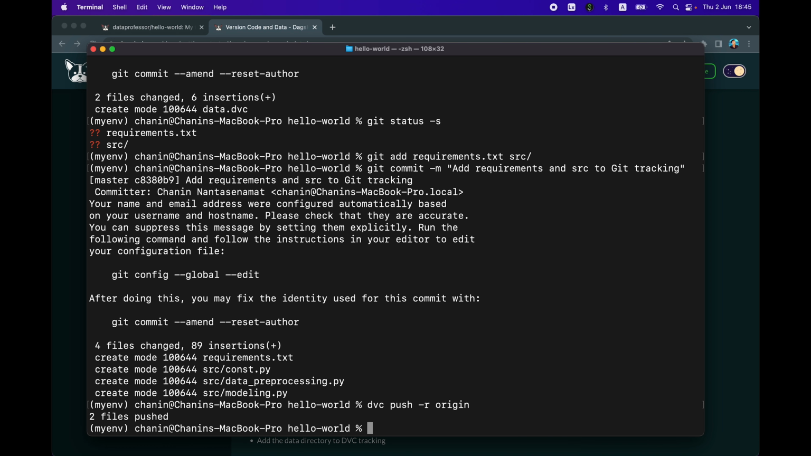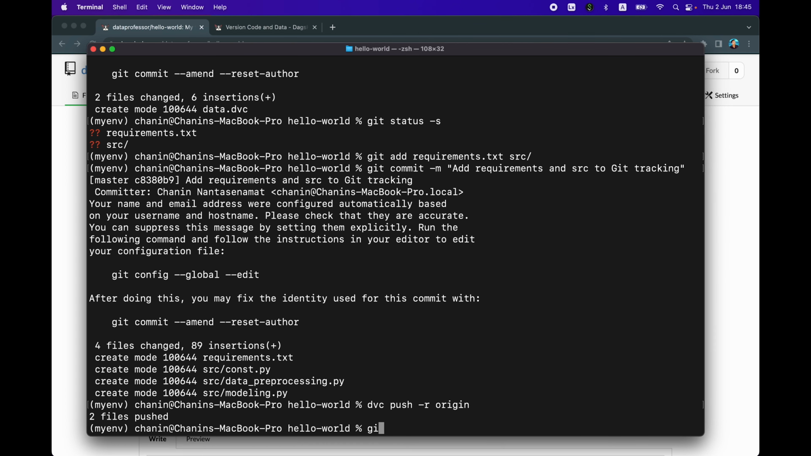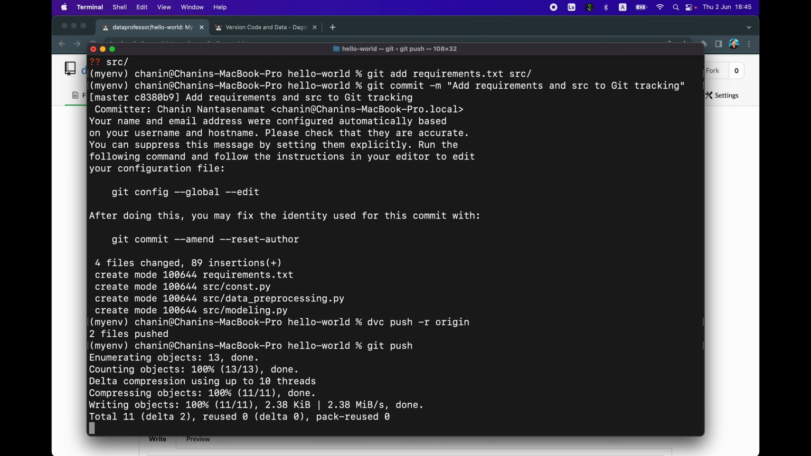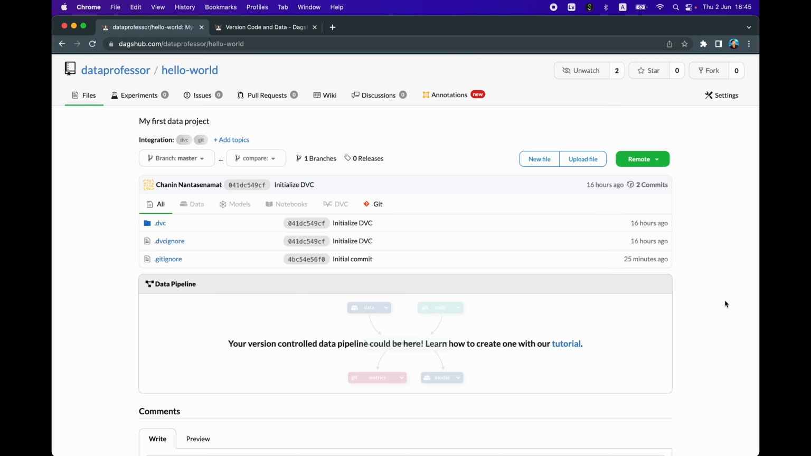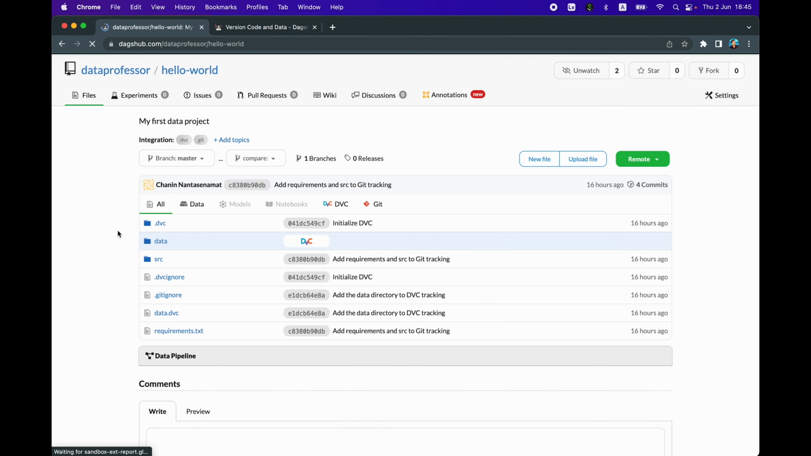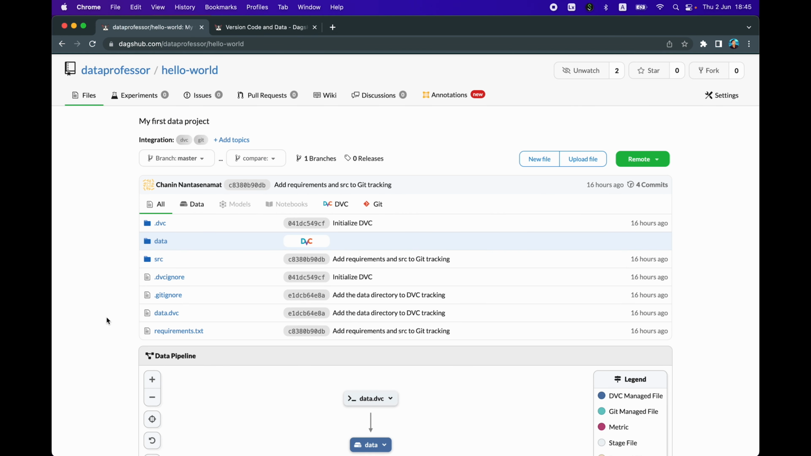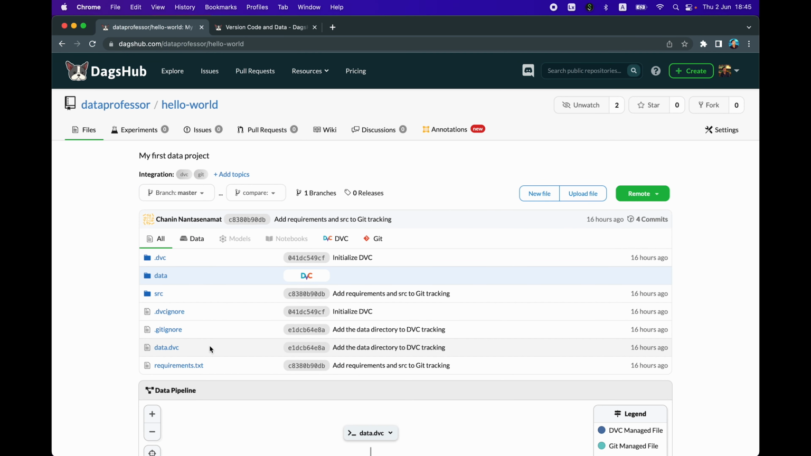Alright, files have been pushed. I need to git push first. Okay, it should now be here. Alright, it's here. And so as soon as we have run the git push, files are now updated here.